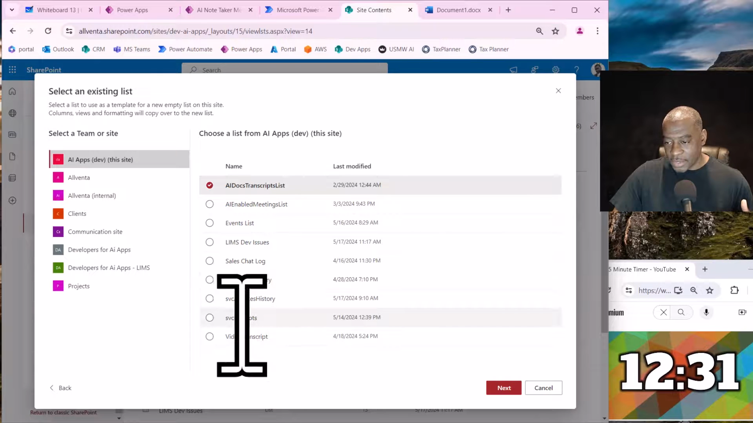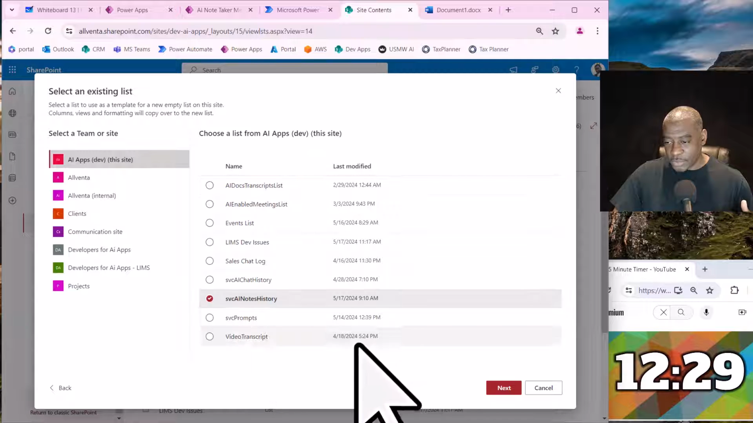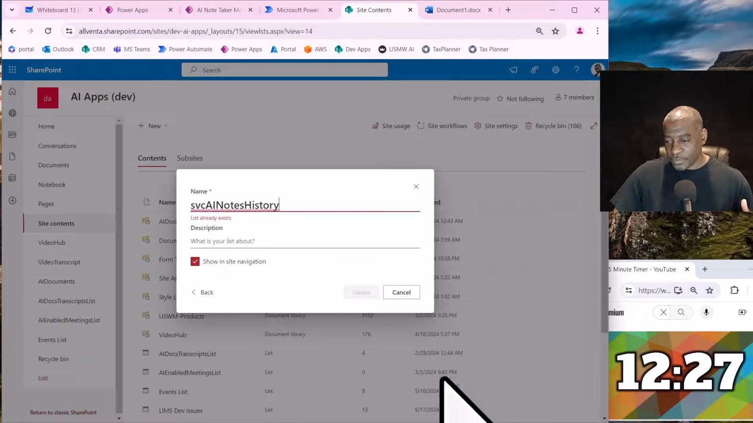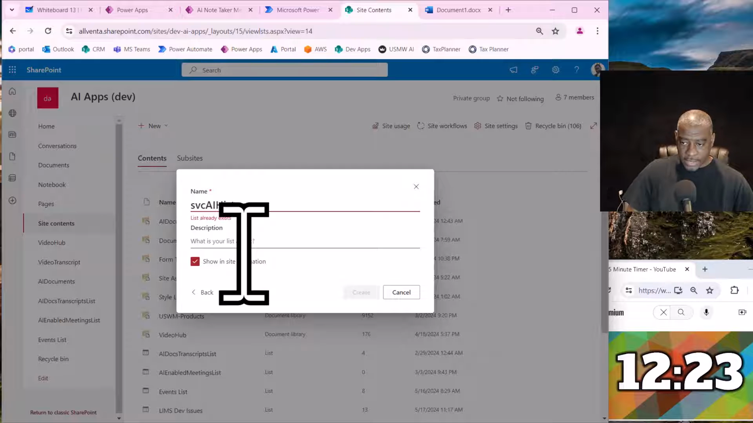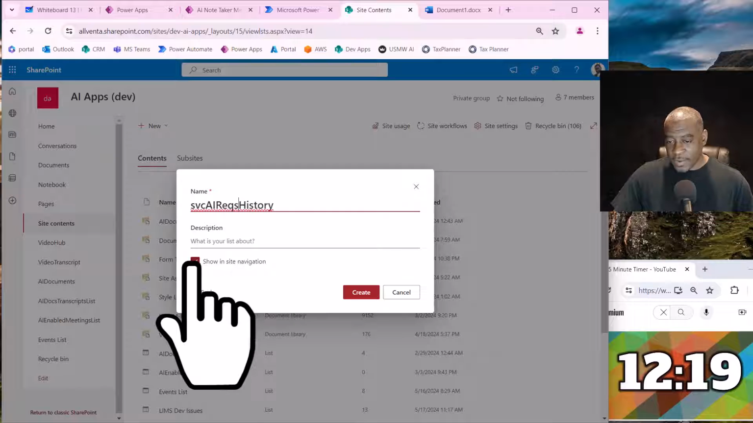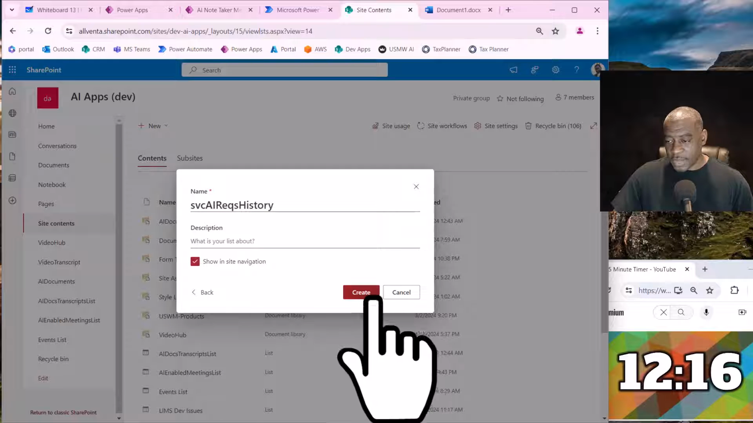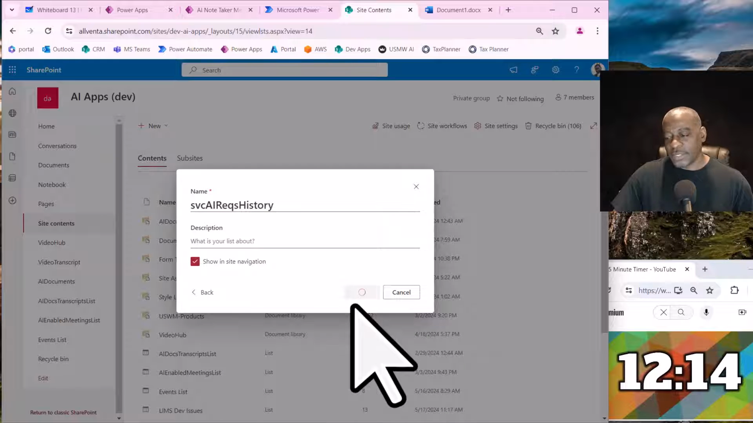Okay, AI notes history, right? Yep. All right. So instead of AI notes history, let's call this AI requirements history. Yeah, let's keep it in the left nav. Hit new.